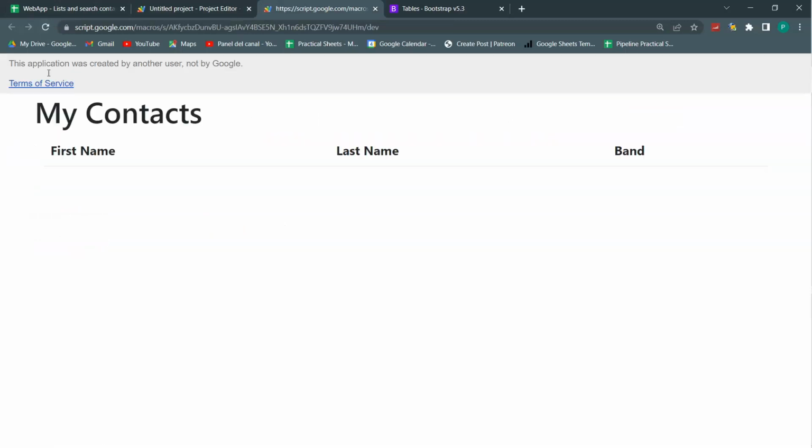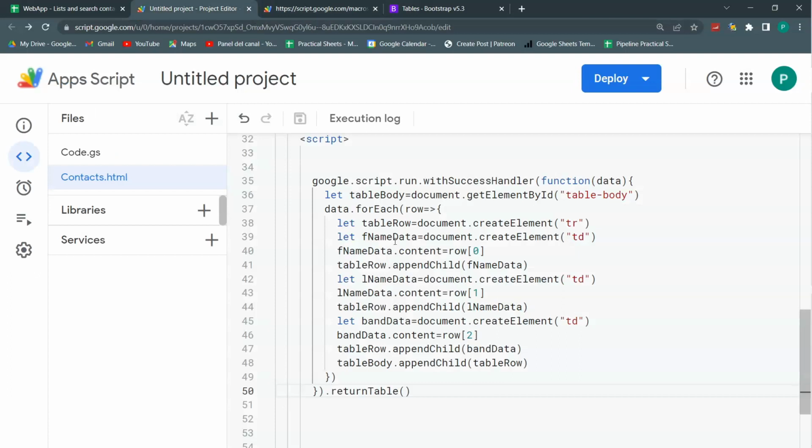Let's update, and something is not working. Okay. Yeah, here it's not content, but textContent.